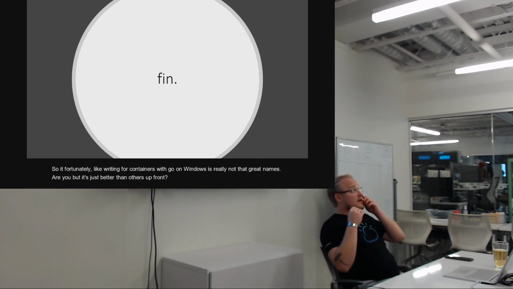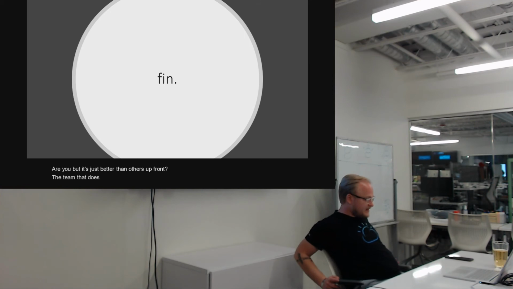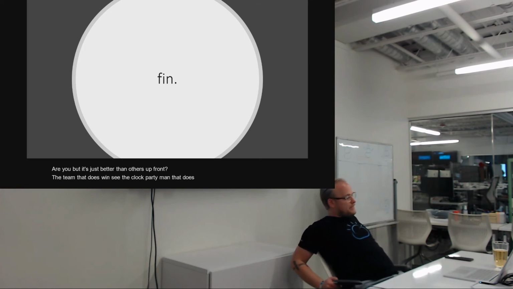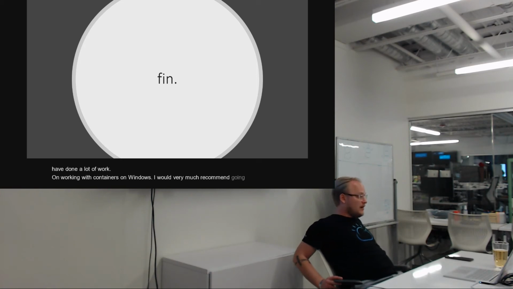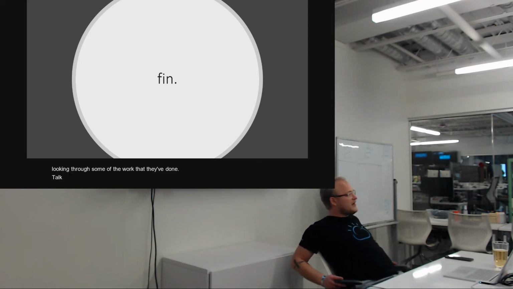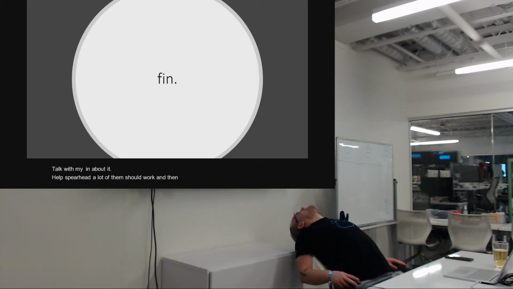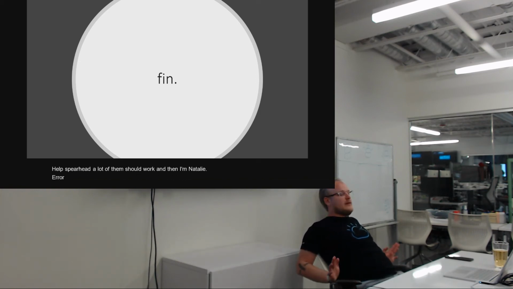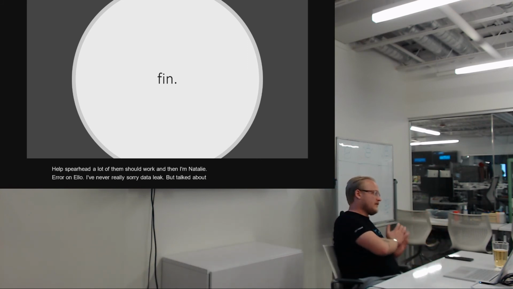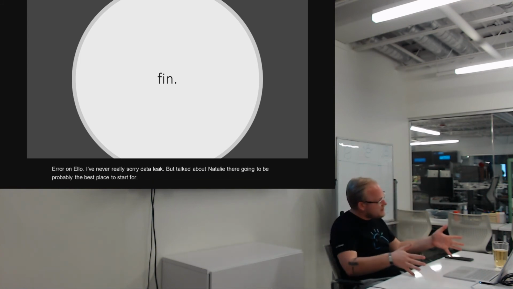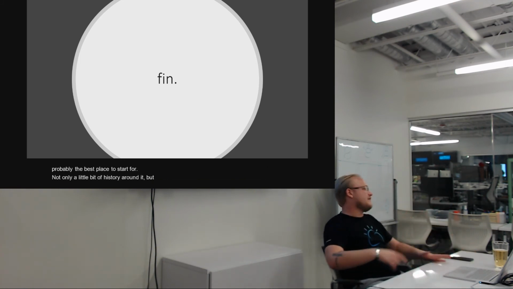The team that does winc, the Cloud Foundry team, mostly a bunch of Pivots, have done a lot of work on working with containers on Windows. I would very much recommend going back and looking through some of the work they've done. Talk with Matt Horan about it. He helped spearhead a lot of that initial work. And then Natalie, I can't pronounce her last name, I'm sorry, Natalie. But talk to Matt and Natalie. They're probably the best place to start, not only for a bit of history, but also for the best way to be successful with containers on Windows.